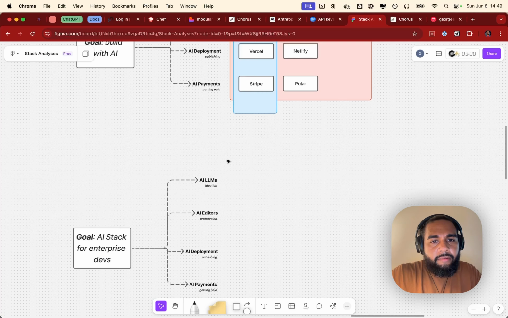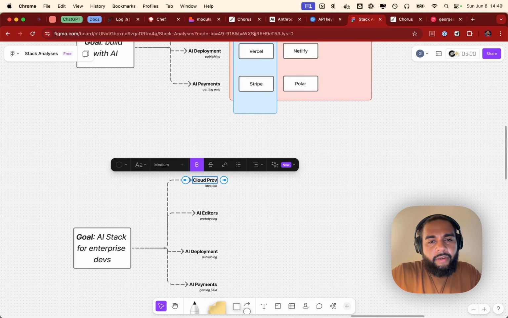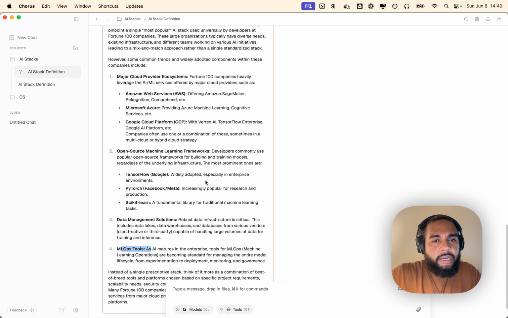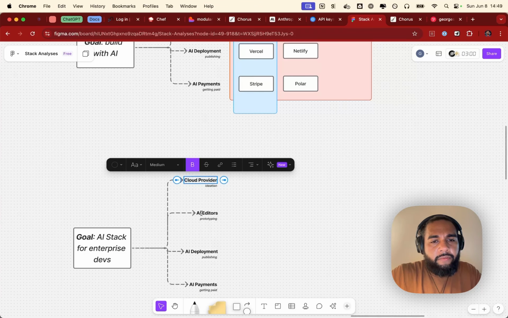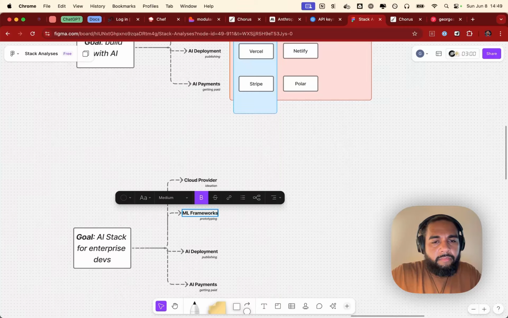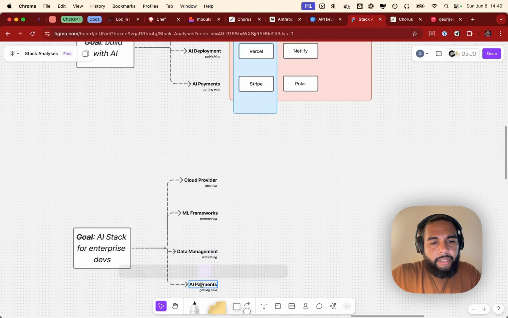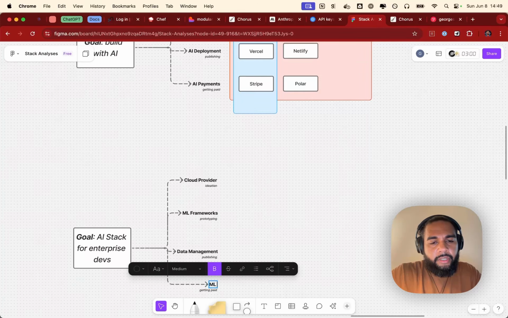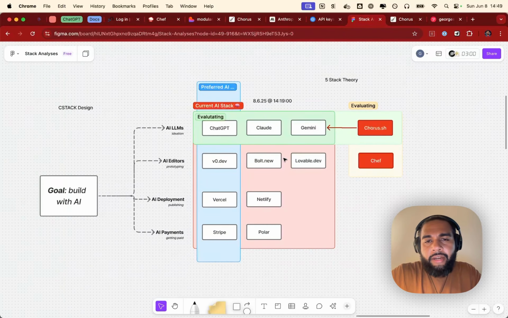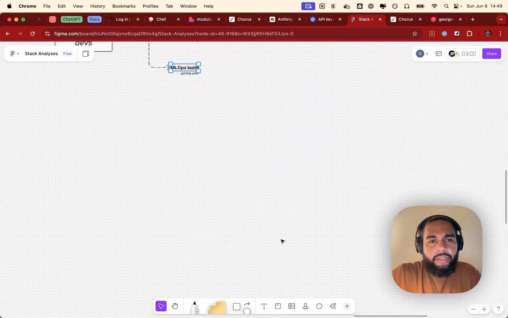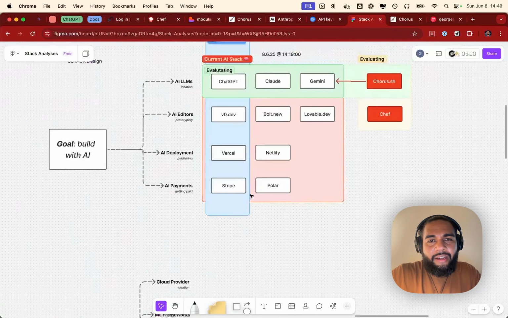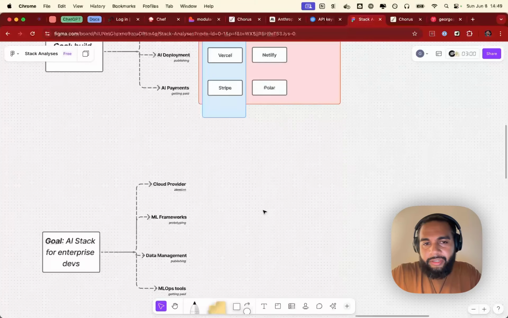We look at here, we've got cloud provider, we've got ML frameworks, we've got data management. So these are all the substacks. And then we've got ML ops tools. Okay, and then we'd essentially do the same thing, right? List out all the tools, map them against this diagram, and then have a look, see, right, at what we're doing.